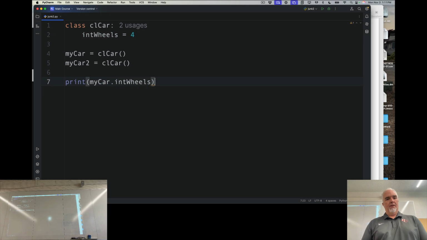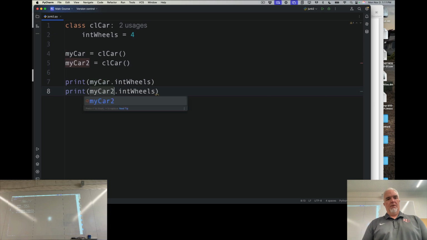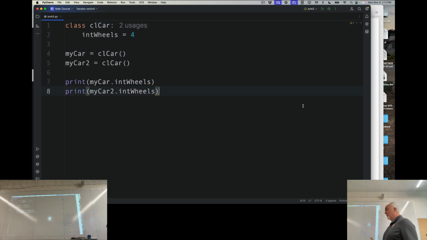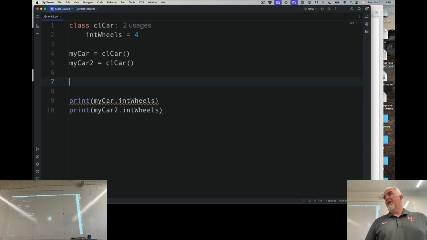I can print my car 2 and its number of wheels separate from my car, and it both prints 4. So what? Here's where it gets interesting. Let's say that I am into modifying cars. And I'm going to take my car 2, and to make it extra cool, I'm going to give it another wheel. So it's going to have 5 wheels now.